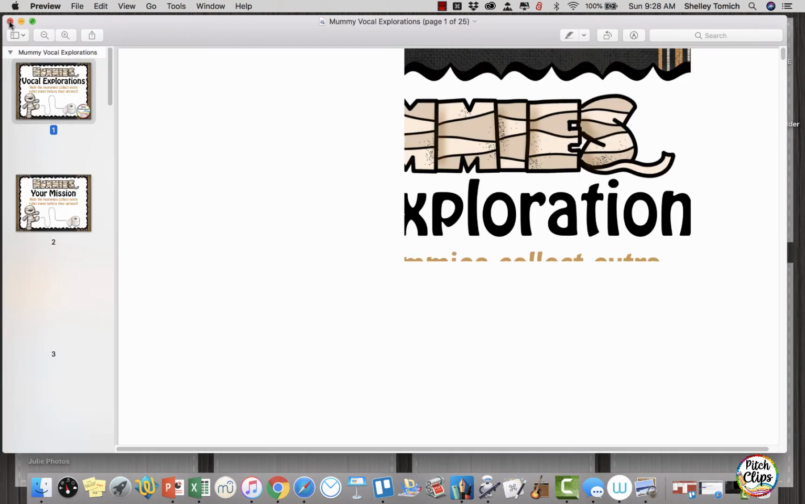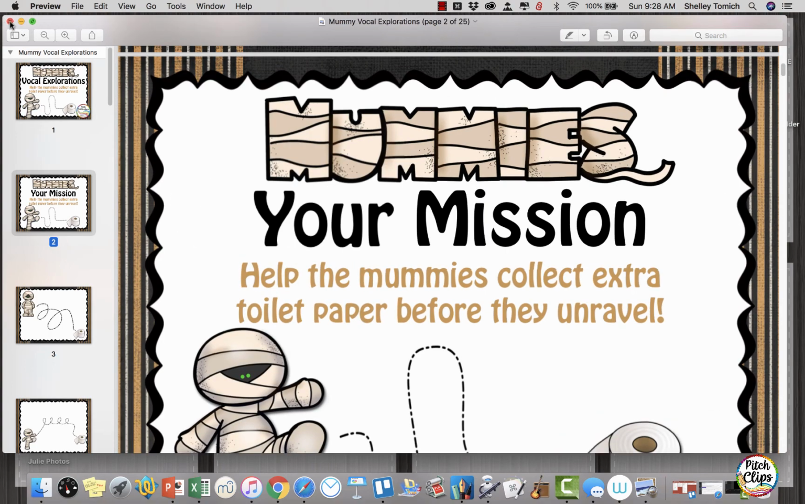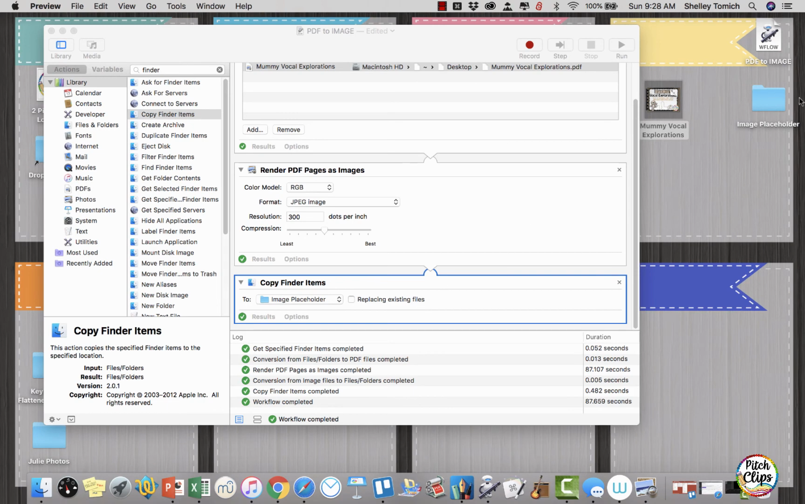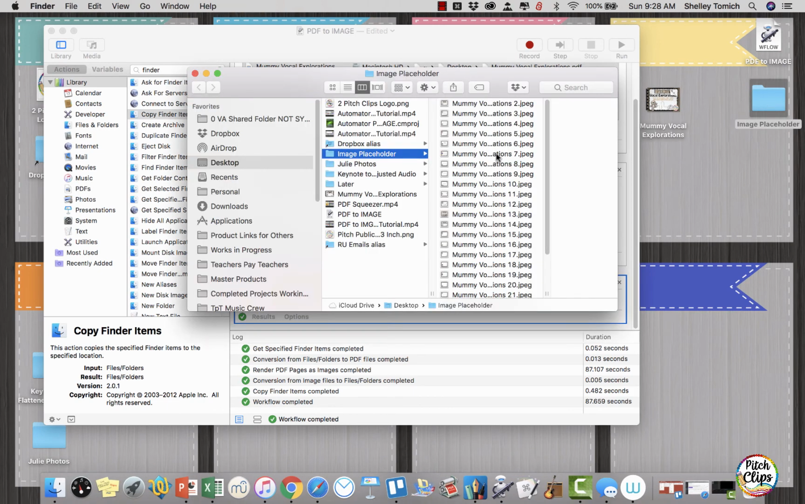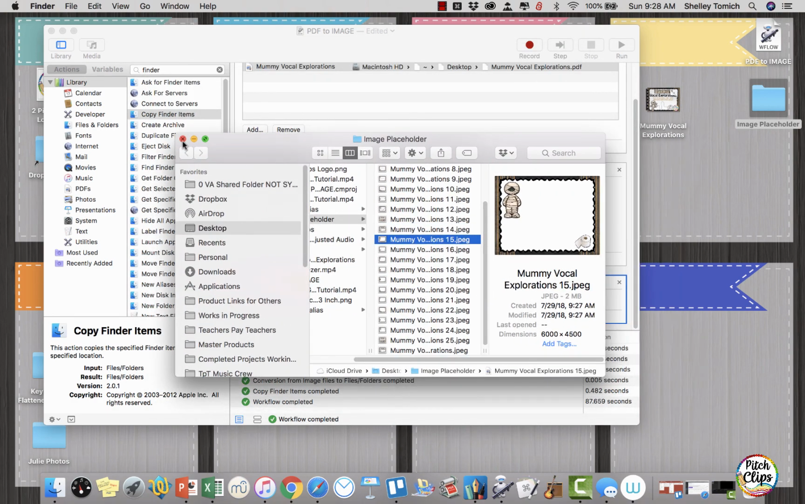This particular one was a 25-page document, semi-graphic heavy, and it took about 3 minutes. And so here are all your images ready to go. Now you can take these images and you can use them as backgrounds, you can use them in promotions, and I just love it.